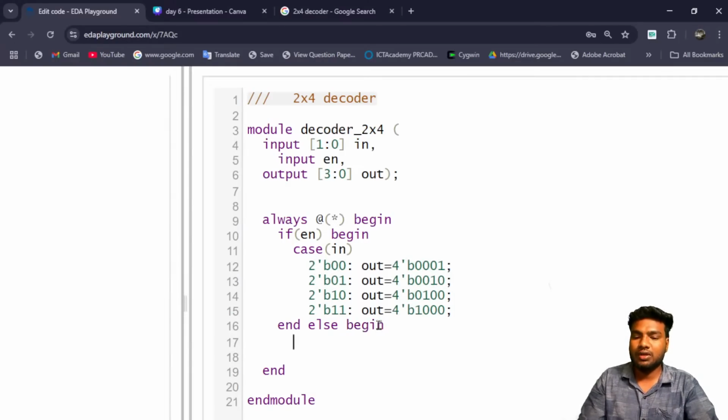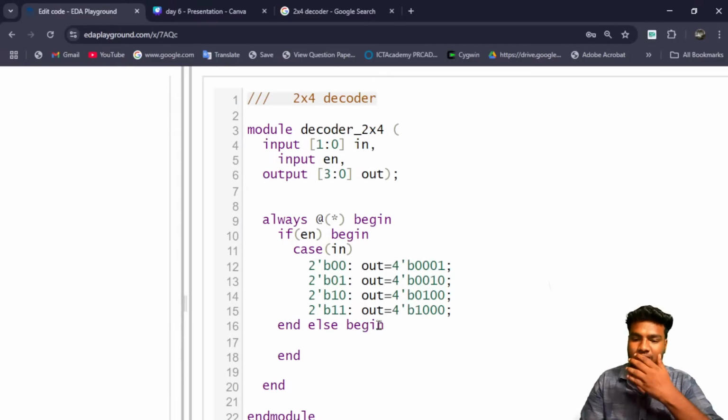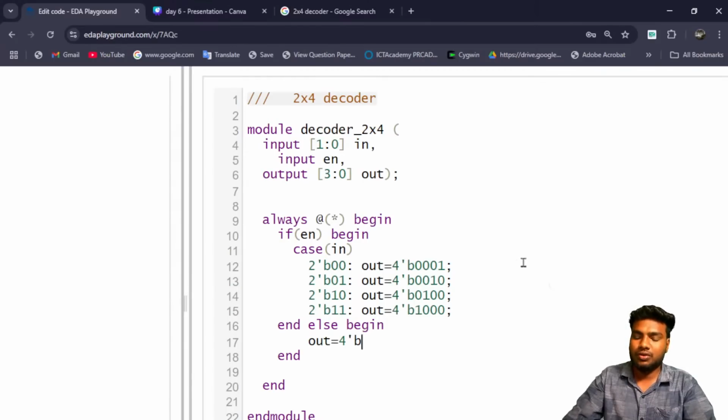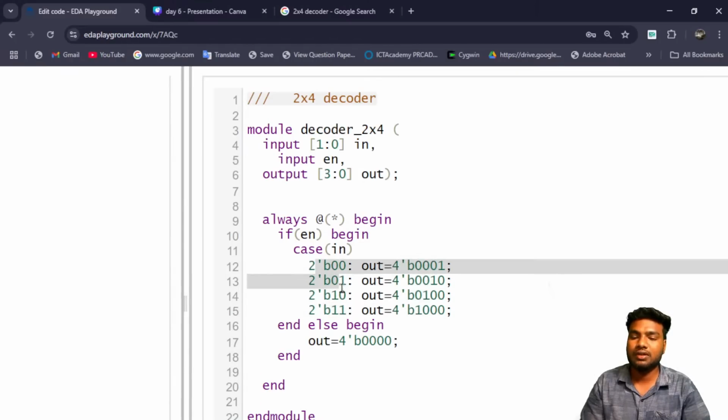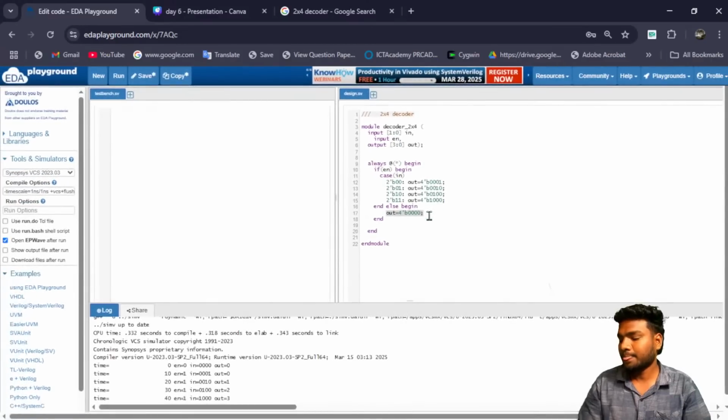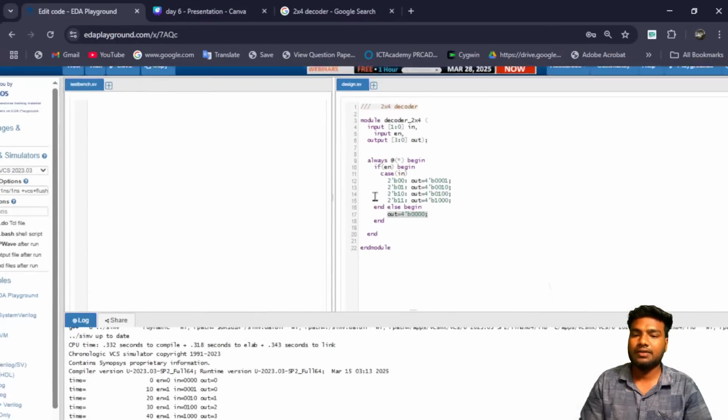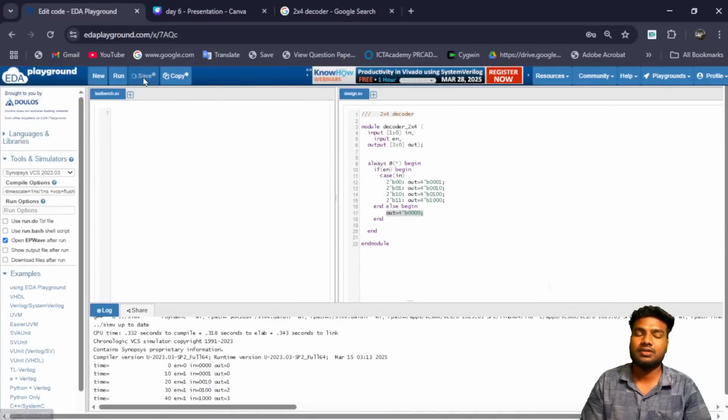For that I am going to use else begin end here also. If my enable is 0, I will get my output as 4-bit binary 0000. If the enable is high, it will do the decoding operation based on my input signals. If the enable is low, I will get output as 4-bit binary 0. So this is the design code. I just save and run to check the errors.